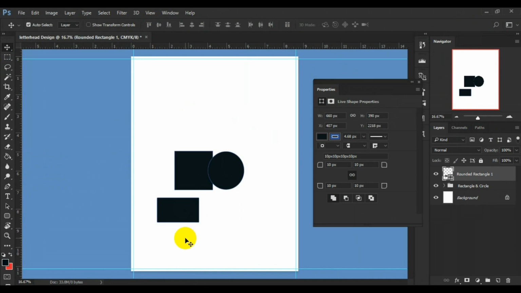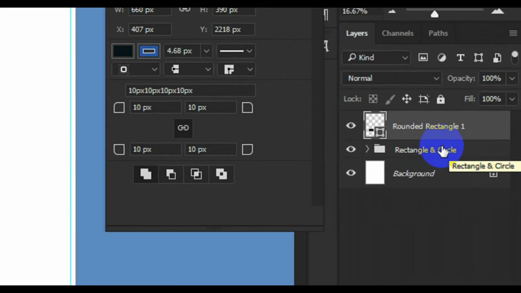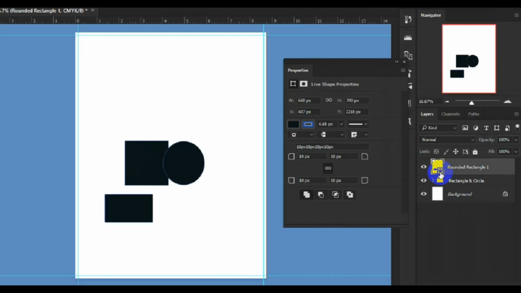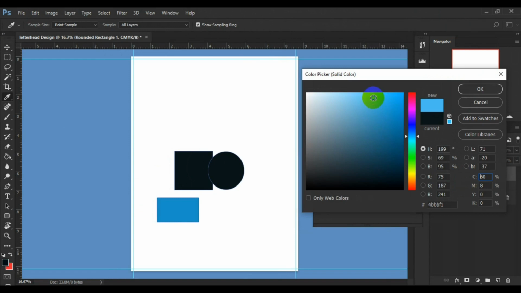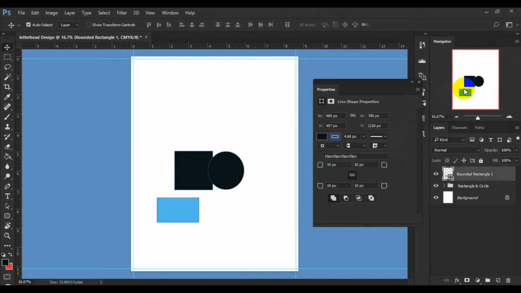So this new drawing, now I want to change the color. So for you to change any color after you draw a shape, you have to come to the layer panel, double click the shape layer thumbnail, then the color picker is going to pop up. Then from here you can change the color to whatever you like. Then you click on OK.